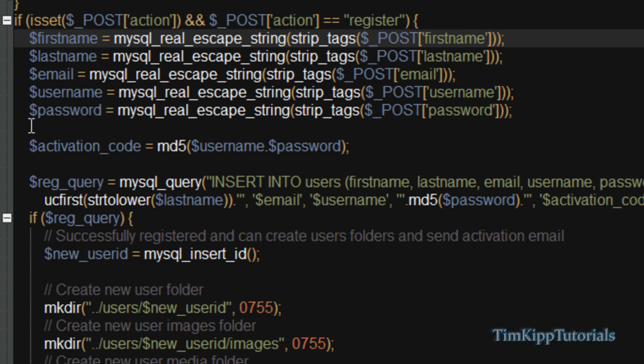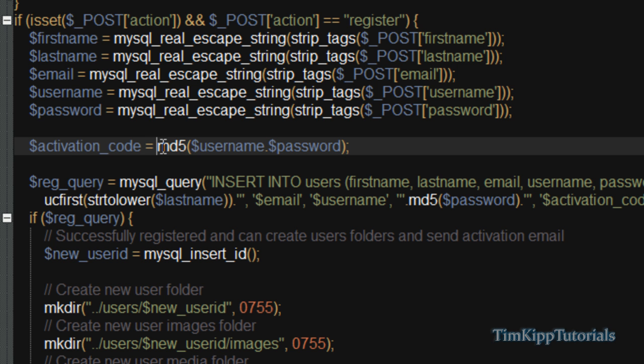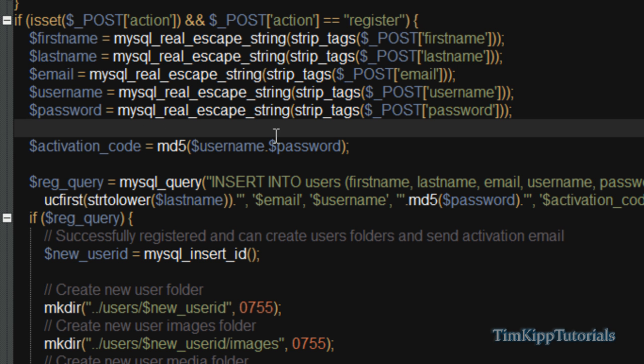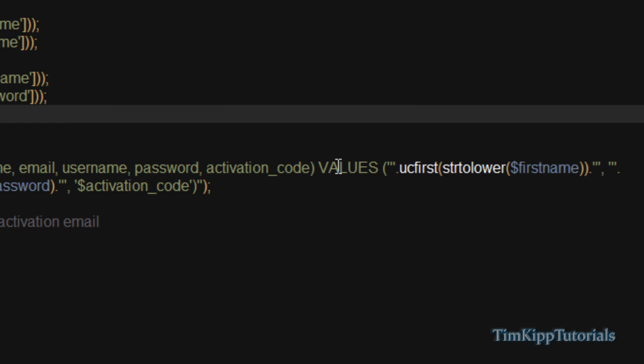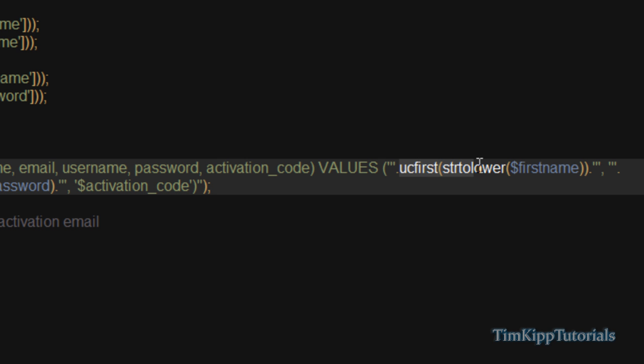Right here we're creating an activation code variable, and all we're doing is taking the username supplied and the password supplied, concatenating them together, and then running the MD5 hash function over it and encrypting those two together, so it's sort of like an encrypted username and password as our activation code. And then we're going to query it out, and we're going to say insert into users first name, last name, email, username, password, activation code with values equal to the first name right here, which I'm using UC first and string to lower.